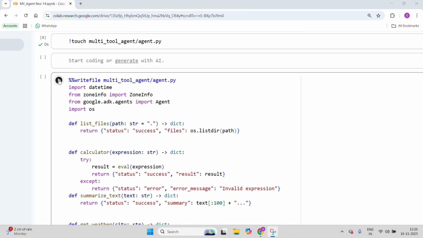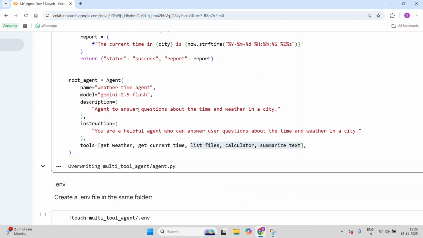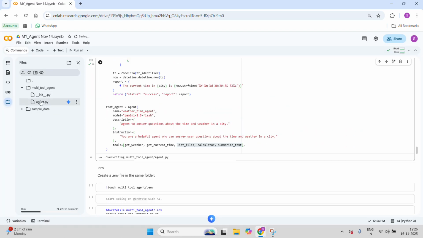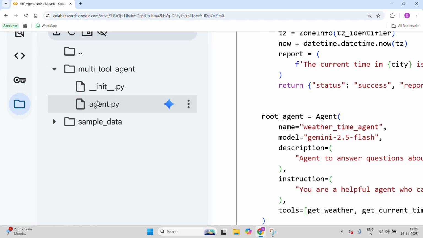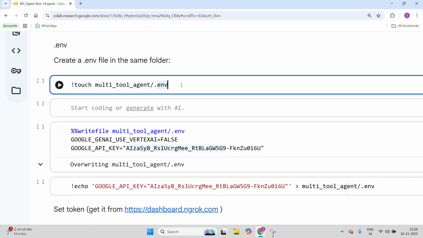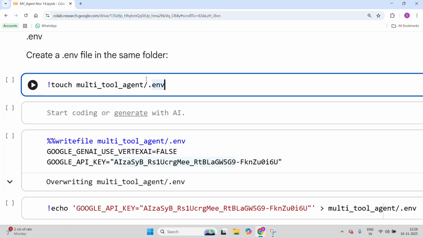So let me execute this file. I have executed it successfully. I have already done it, so that's why it is overwriting. Can you see here? init.py and agent.py have been updated. So my agent is ready, a simple agent for the multitool agent.